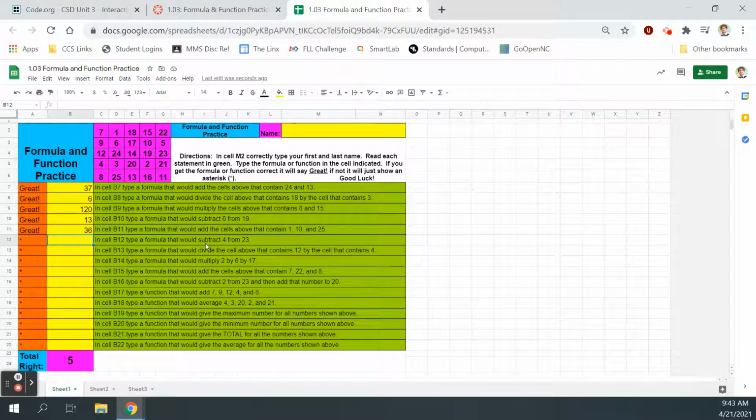In cell B12, type a formula that would subtract 4 from 23. Subtract 4 from 23. So 23 minus 4. So what do I start with? Do you remember, kids? Equals. All right. 23 minus 4. Oh, click the wrong thing. Minus 4. Enter. Great.